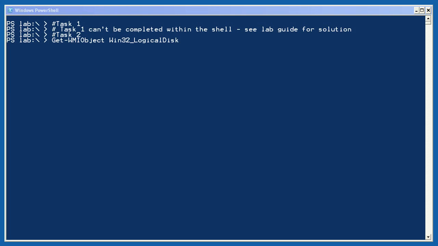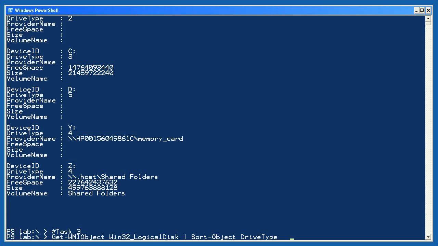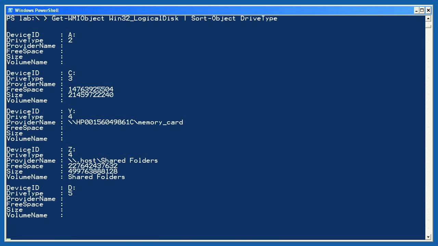Let's go over lab 7-1. Now, I can't show you task 1 in the shell, but a solution is described in the back of your lab guide, so be sure to refer to that. For task 2, I simply ran Get-WMIObject Win32_LogicalDisk. That displayed a list of all logical disks that my computer has. For task 3, I started with the same command, but piped the Win32_LogicalDisk objects to Sort-Object and sorted them by DriveType.